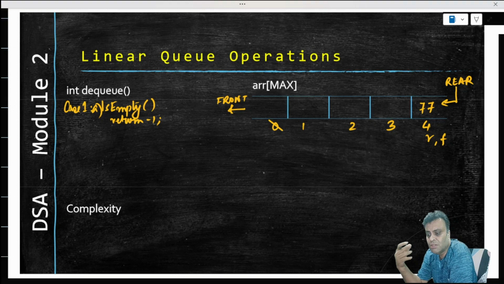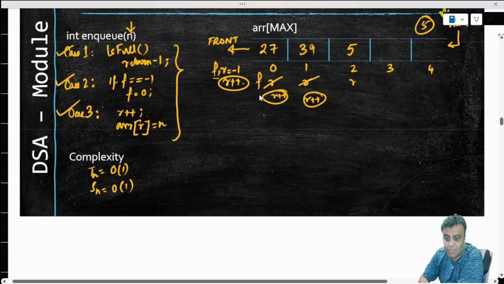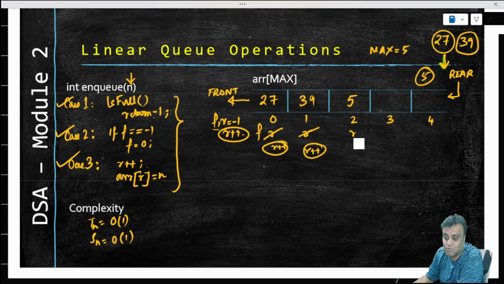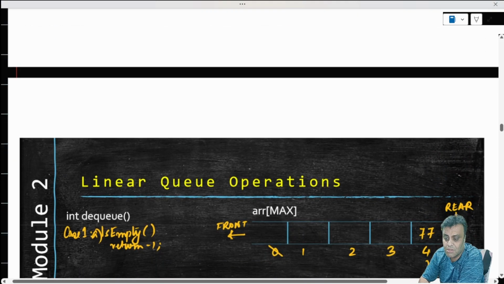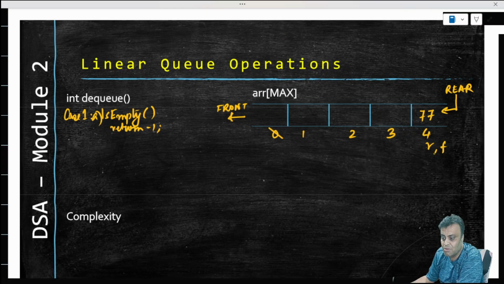So every dequeue is actually changing front. Every enqueue is actually changing rear. So you saw here, every enqueue was actually changing the rear. The rear was moving forward. And every dequeue is actually changing the front. The front is moving forward. So if you understand this, now you can see that rear and front are at the same area.